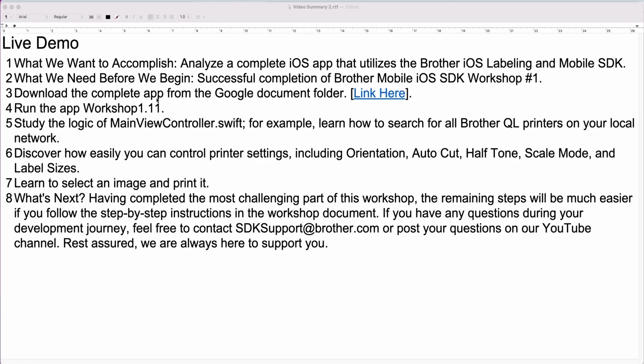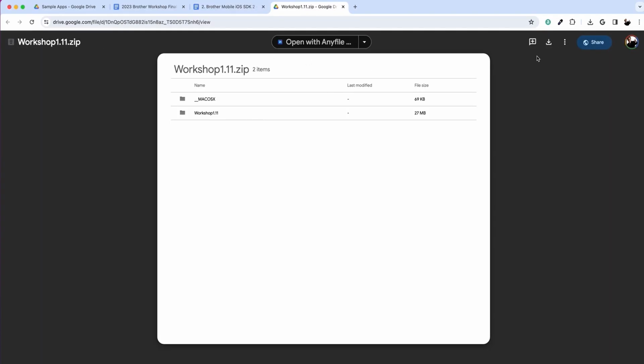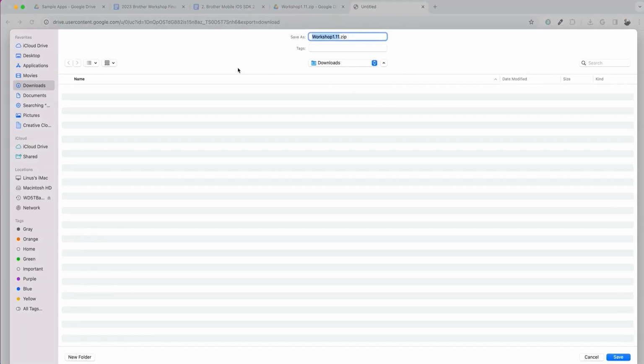Let's download the complete app from the Google document folder, which I provide you a link to in the description area. Let's go ahead and click that. Then you just simply click the download button here. And you can choose any folder you want to download it to. Let's just leave it here in the downloads folder and save it.